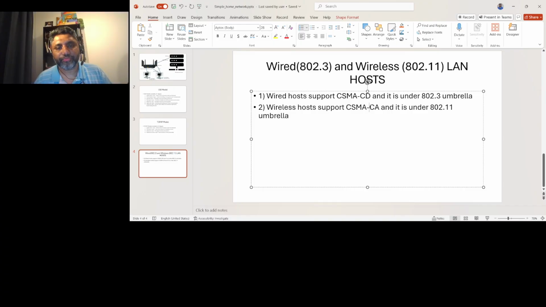Wireless hosts. CSMA CA stands for Carrier Sense Multiple Access. That means multiple people can access. Collision avoidance. We avoid the collision. There we detect, in Ethernet technology, we detect the collision and not send it. Here we avoid the collisions. How we avoid the collision is, here also there is a protocol overhead.